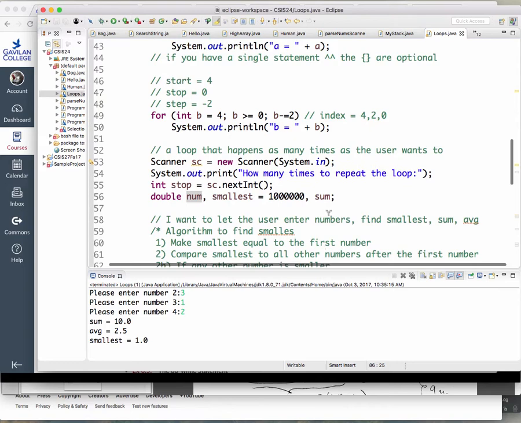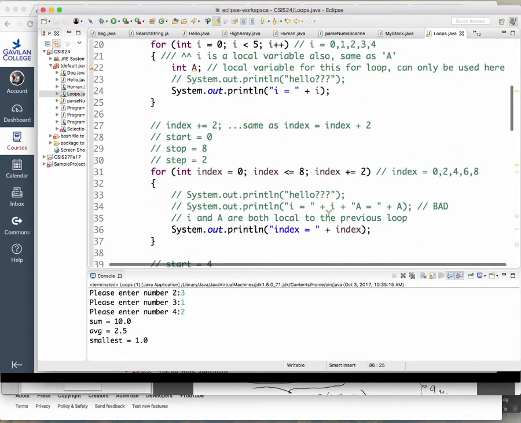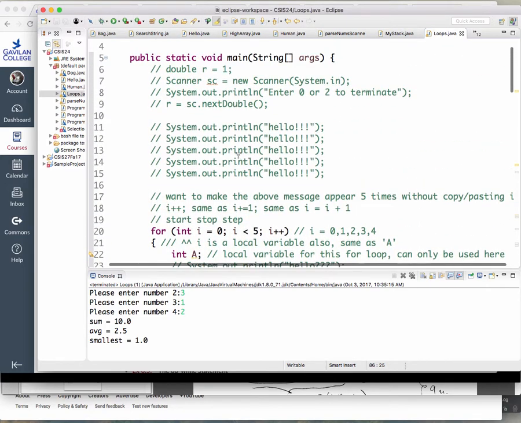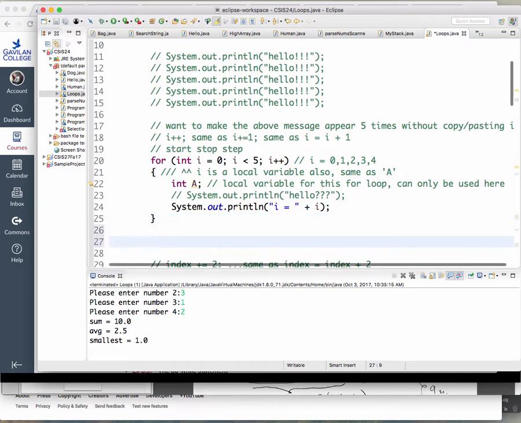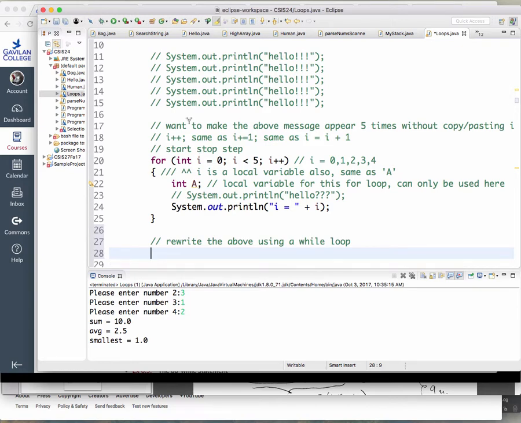The next thing I'm going to do is introduce while loops. Okay? Basically, everything that you have seen up to this point can be rewritten using a while loop. And I'm going to do it right now. So this is: rewrite the above using a while loop. For the while loop, you're going to have to do a few more lines.